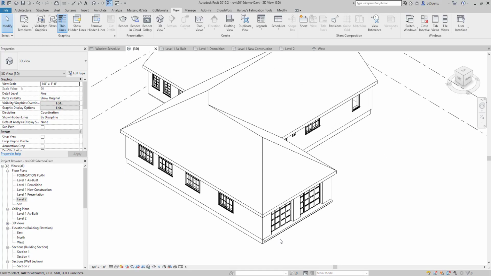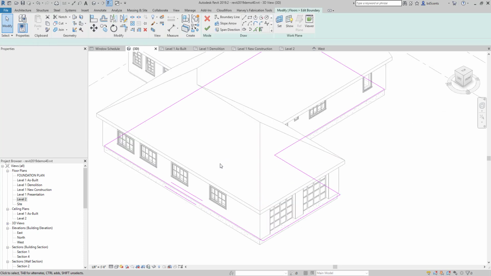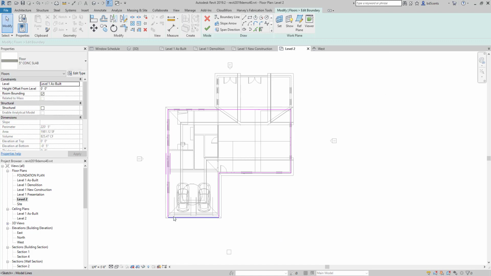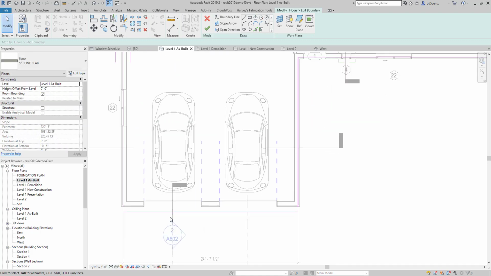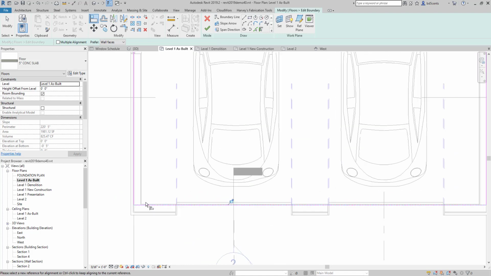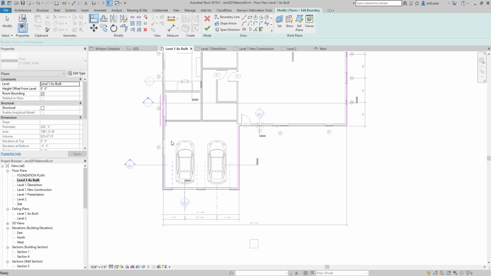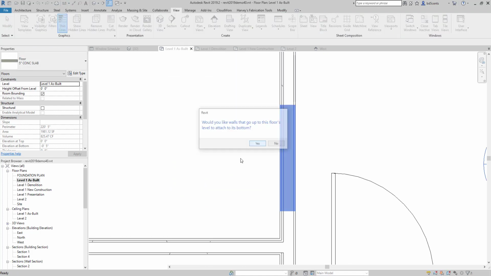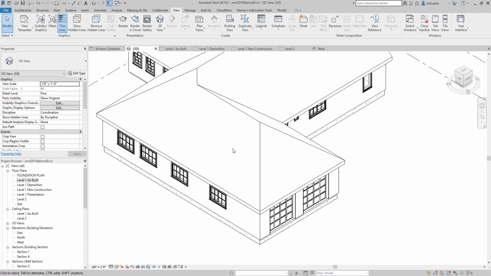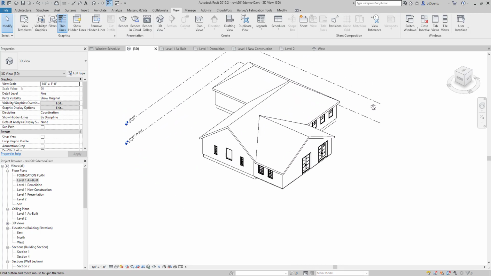All right, so you'll notice in the front of the house that this floor is a little bit extended, so we'll go ahead and edit this boundary. We're going to go into level 1 as built, and we're going to align to this front stud here, this element. Front stud, not back stud. And we'll hit finish. And now when we view it in 3D, everything's nice and in space and looks good.